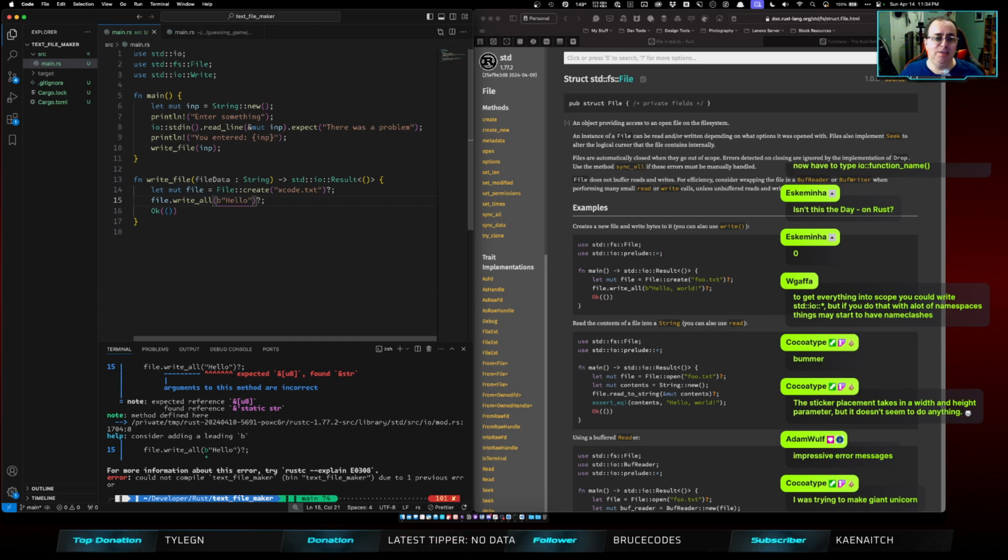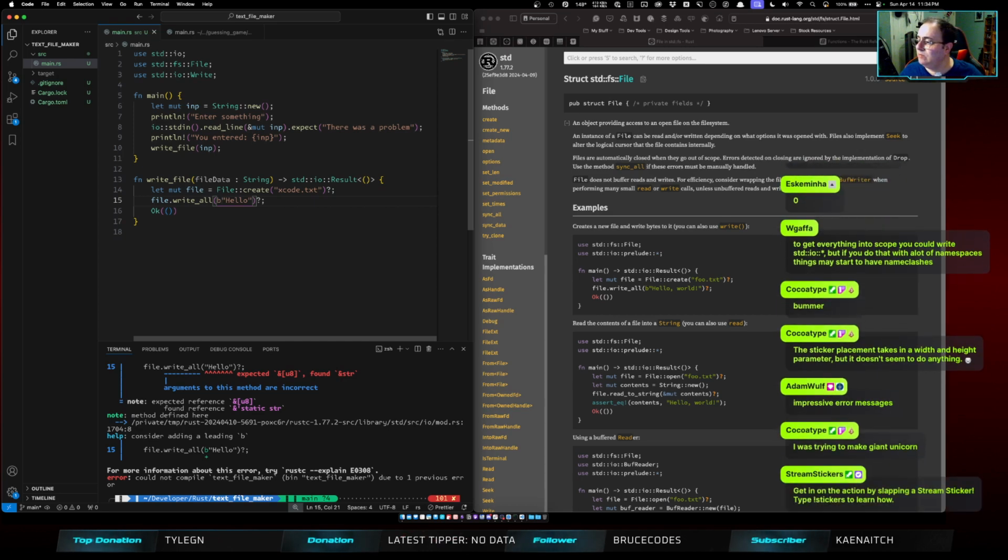Yeah, Adam Wolf, these error messages are really helpful, actually, right? You was trying to make a giant unicorn? Okay. You think you can manipulate the size of the sticker? Is that what you think?